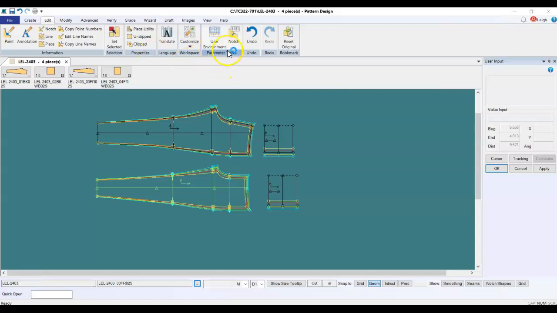Hey, we're going to talk about making markers today. So I'm going to use our legging from our 2403 assignment to demonstrate how to create a marker.